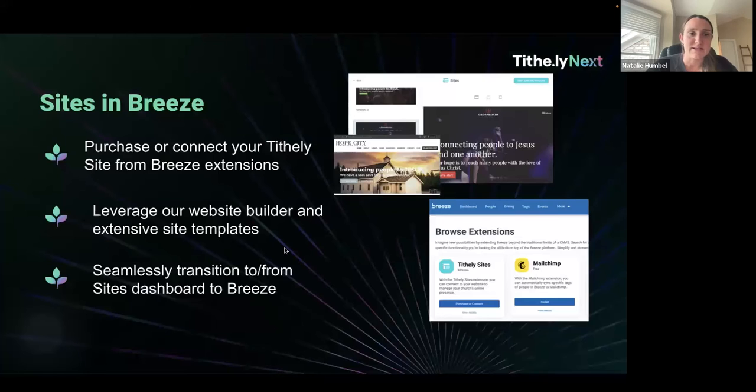As we get into this, you will be able to purchase or connect your Tithely site from the Breeze extensions page. I know a good amount of folks already have a Tithely site, or maybe are part of the all access package where they've already purchased a site. You're able to connect those through this new extension. Or if you don't have a Tithely site already, you're able to purchase that extension directly through here as well. Once you do that, you'll be able to leverage all of the power of Tithely sites.